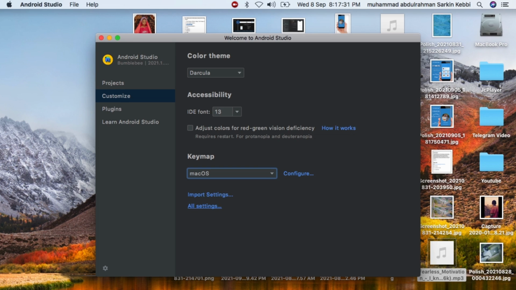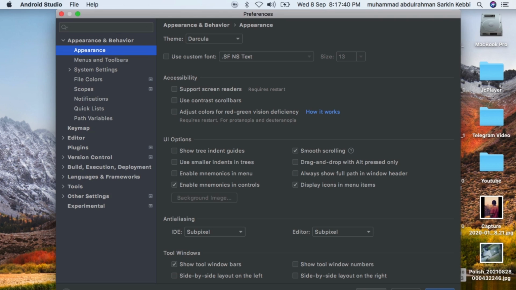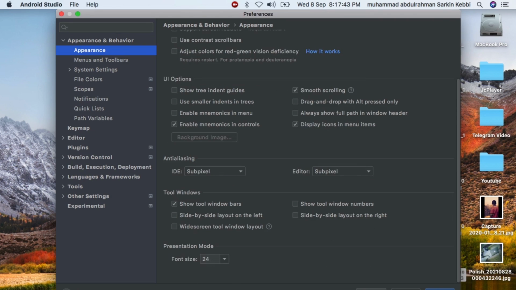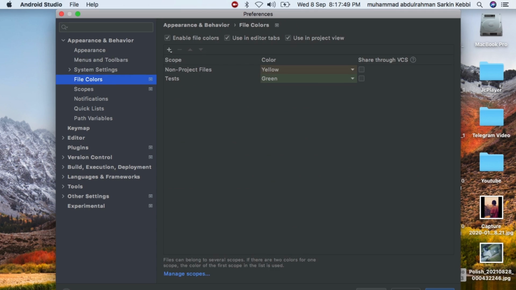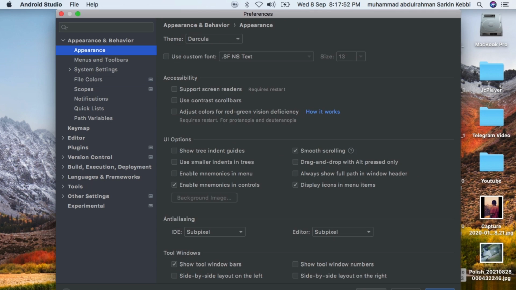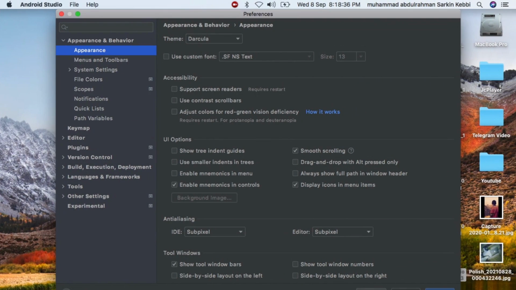Clicking on this will take you to the whole settings. Let's click on it and see. This is the settings for everything regarding Android Studio. Here is the appearance, the menus and toolbars, the system settings, the colors, and the rest. But for now, in my next video, I will talk about the settings. We are going to talk about each component, each side of the settings, and I will show you the use of it. In my next video, I'll be talking about everything based on settings.